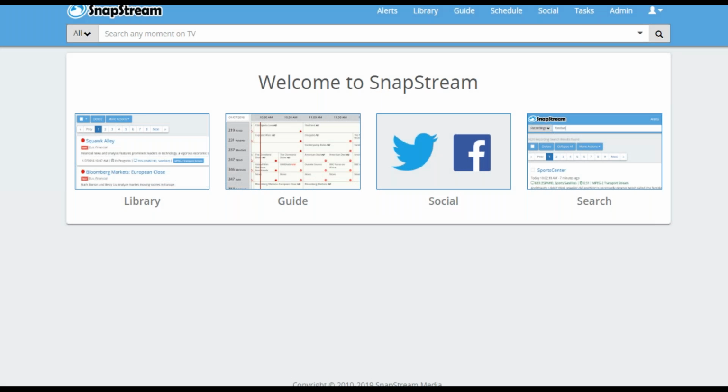So you're going to be greeted once you log in, once your administrator gives you a username and password, to a welcome screen, and it might look something similar like this. Again, some of your features might be disabled.